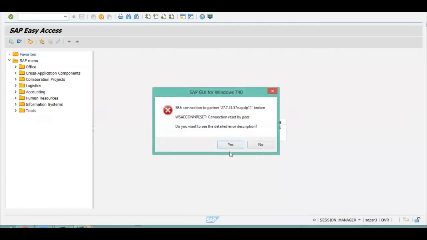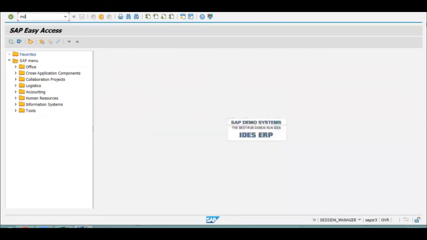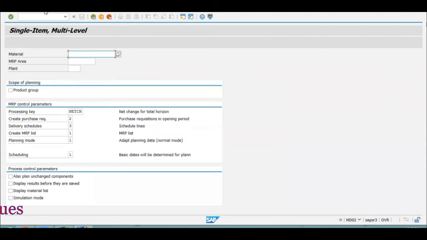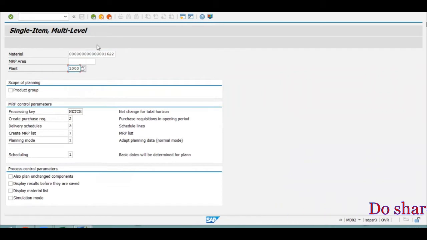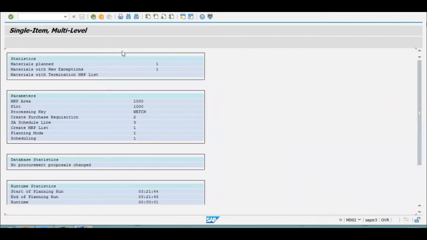If I go to MD02, you can see my input is material and plant here. When I try to run the MRP on this material and plant, run it now. Presently the procurement proposals are not changed or generated because there is no change in the demands or in the stocks.